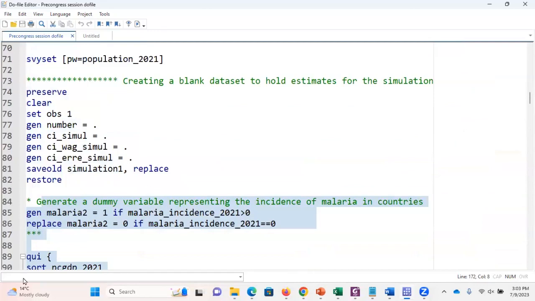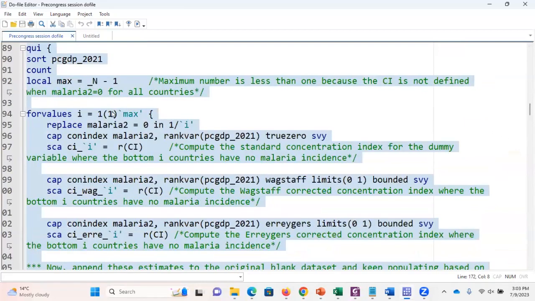When you see quietly, as I mentioned earlier, it means you want to run the estimation without seeing the output. Stata will do it quietly, but it will do it. The first line sorts the countries by GDP per capita from the poorest to the richest. Then I count, which is innocuous, I just wanted to know the number of countries I have there. Then I'm creating a local, which is called a macro. I want to hold in that macro max, which is n minus 1: if there are 47 countries, I want max to be 46. Just remove 1 from the total number of countries, and you'll see why in a while.